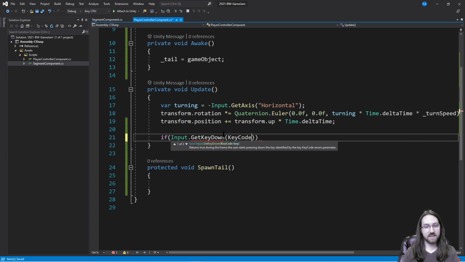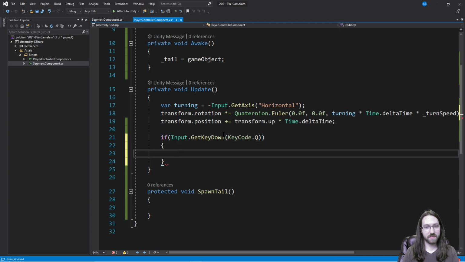So if we get key down code.q, then we're going to spawn a tail.